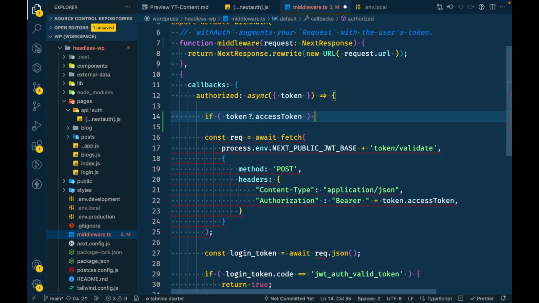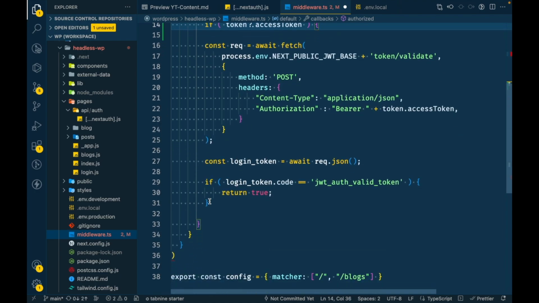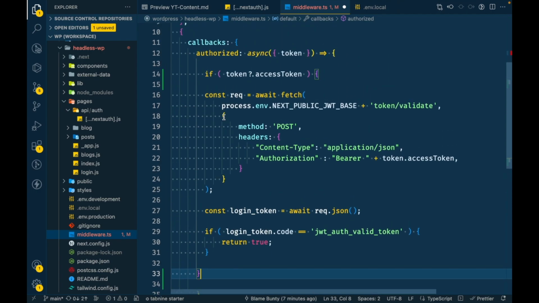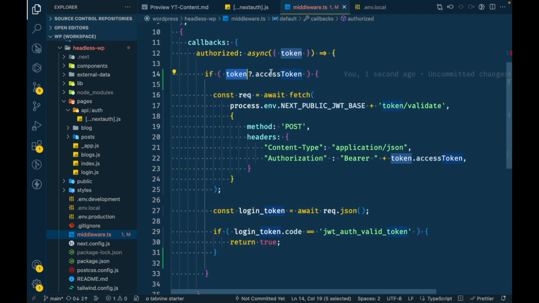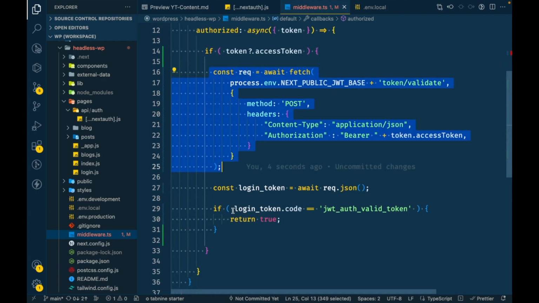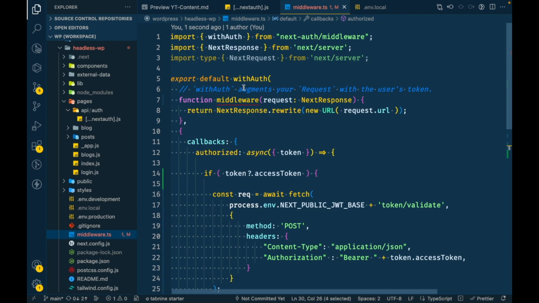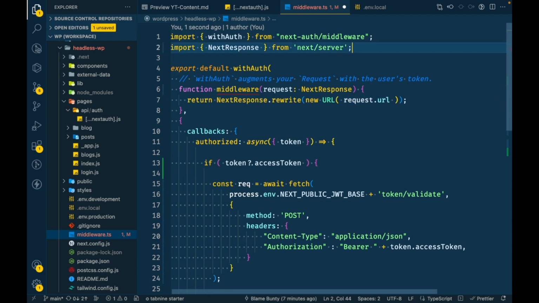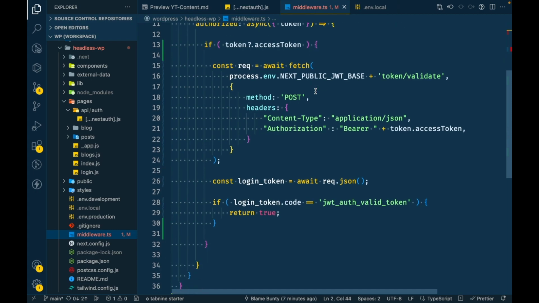So if we get this token, then run the whole block. So yeah, if we get the token, then we will validate the token. Once we validate this, then we will return true, and then it will execute the middleware function where it will rewrite the request.url. This URL will be the page URL which we are going to access. So now we don't need this line, so I'm going to remove that.